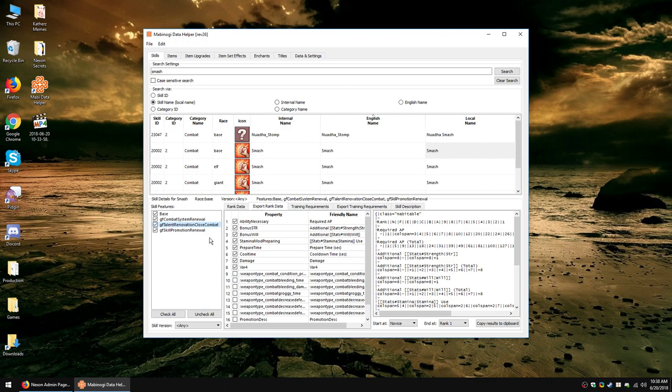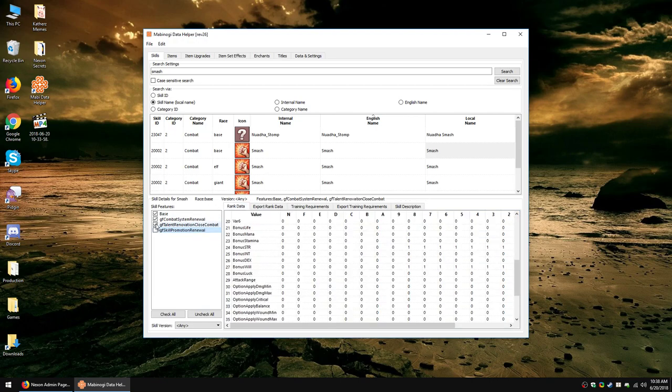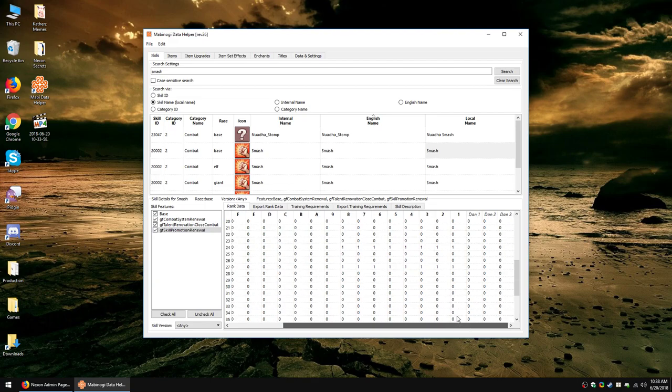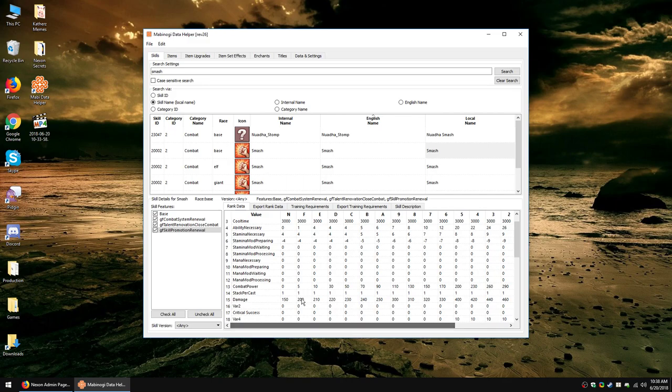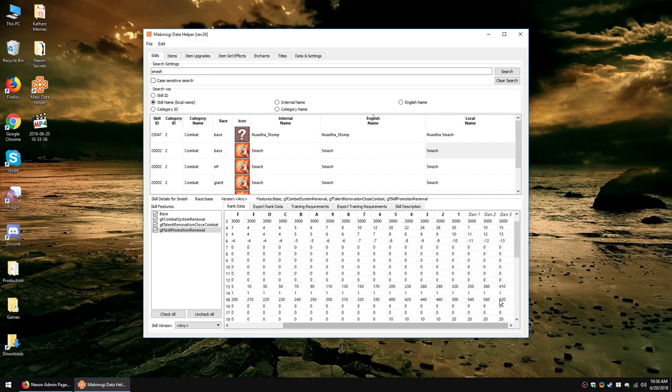Or combat renewal, I forgot what NA called it, and the skill promotion renewal is the Dan update that added the Dan ranks to Smash. So you can uncheck these and you can get at the original values. You can see some of the values may change. Like, let's see, where's the damage percent? There we go. So 620. So you can see without the Dan feature checked, the Dan ranks do not get increased damage on Smash, because until the Dan update, Smash didn't get increased damage when you Danned it, but now it does.